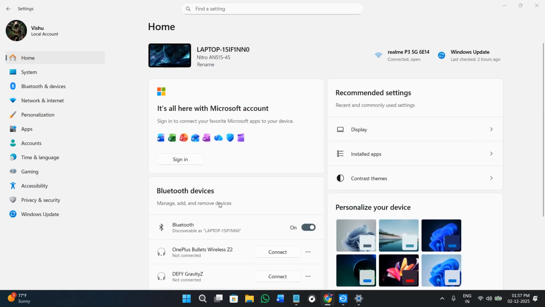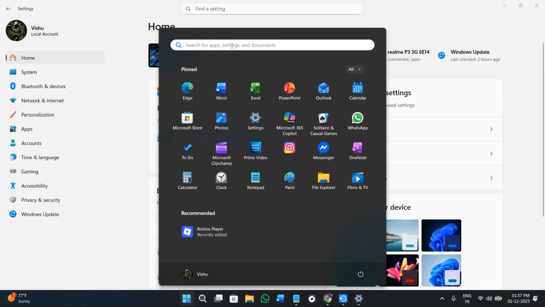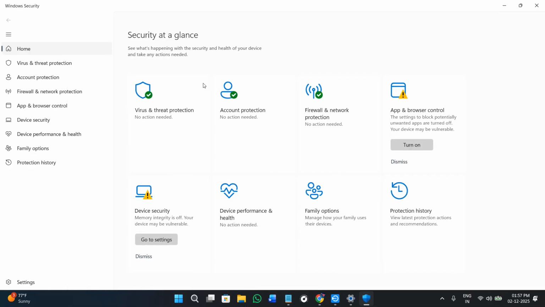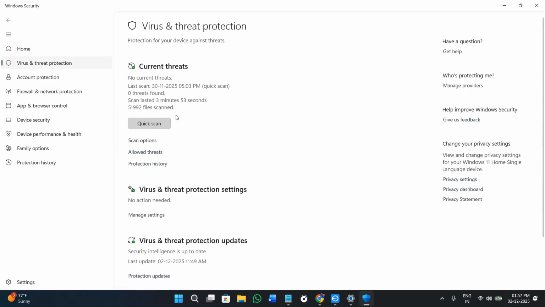In step 1, you need to open Windows Security. For that, click on the Start menu. Then when you see this search bar at the top, simply search for Windows Security. Once you find the Windows Security option in your system, simply click on it to launch it. This is where all of your virus protection settings are located for both Windows 10 and Windows 11. Inside Windows Security, simply click on the option of Virus and Threat Protection.